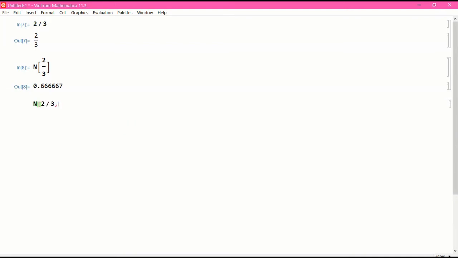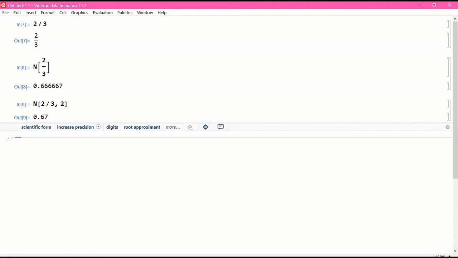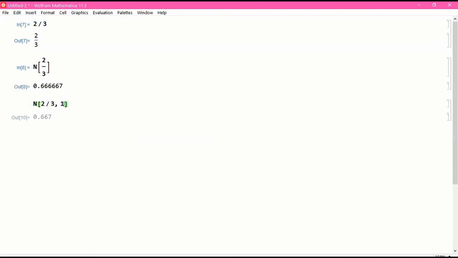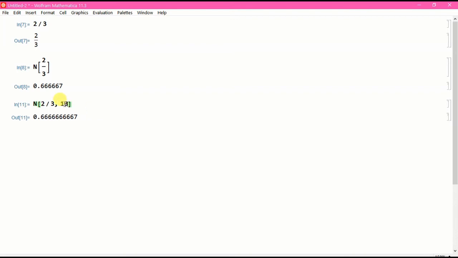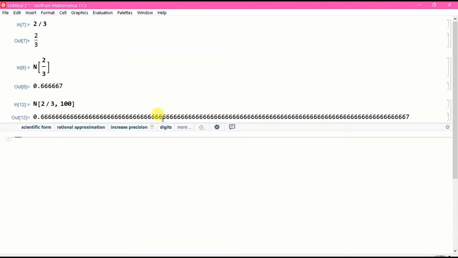Now comma, just 2-digit precision, it is giving you 0.67, it is 2 digits. Maybe I want to increase to 3 digits, 0.67. Maybe I want to increase to 10 digits. Now it is giving me this one. Okay, maybe I want 100 digits. Now this is the precision.